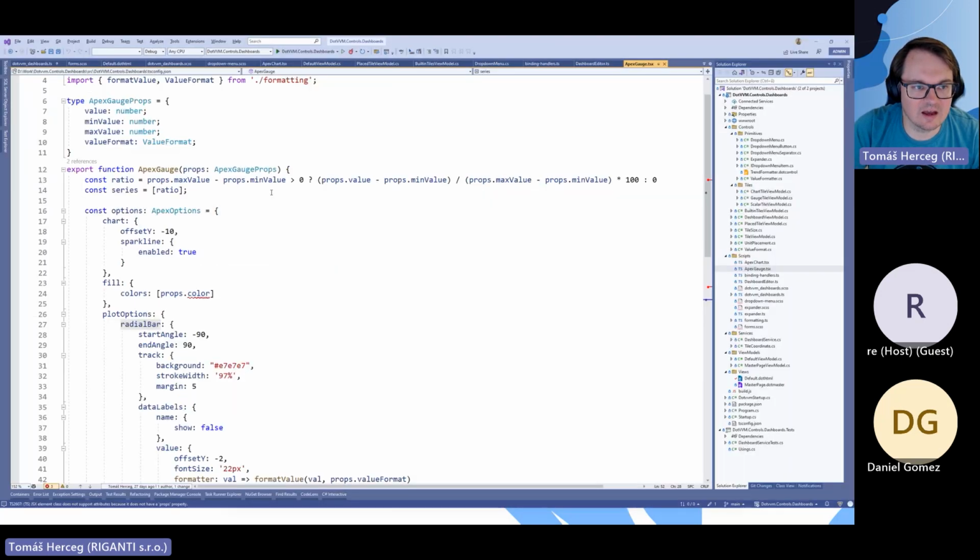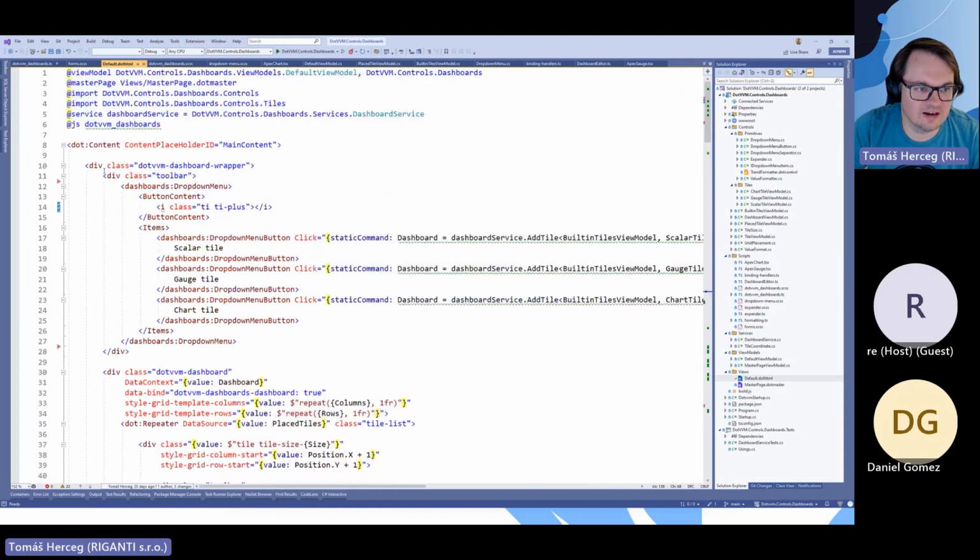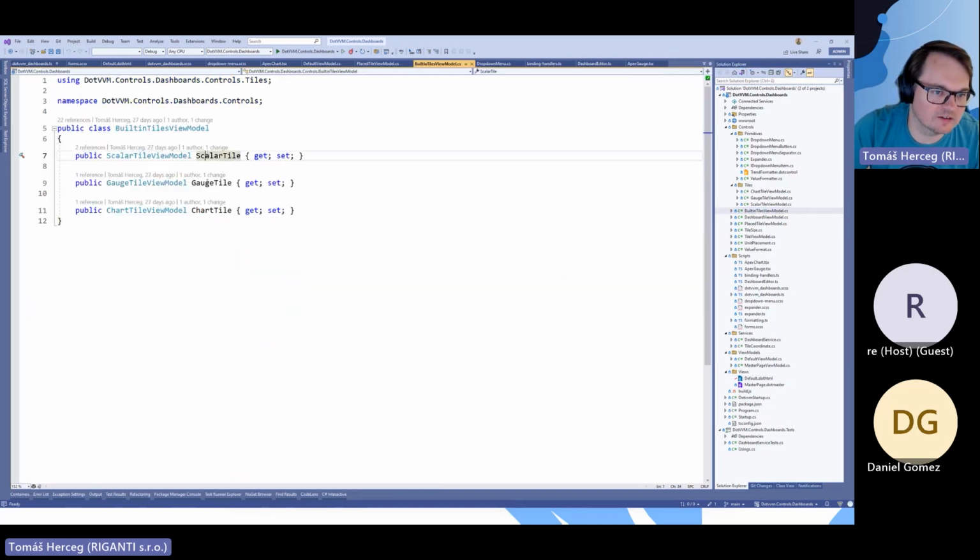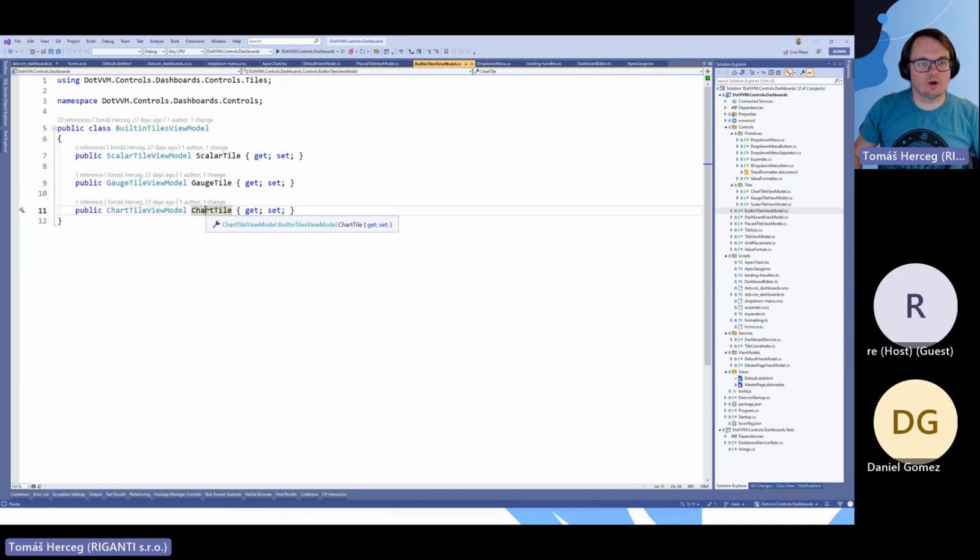So basically, that's how the component is implemented. Right now, you can see that the control is still in default DOTHTML. Once we are happy with the implementation, we will pack it and embed it as a normal component. And the only thing you will have to provide is this view model with all the types of the tiles and then templates for each tile. So that's basically what we will require to implement your own custom types of the tiles.